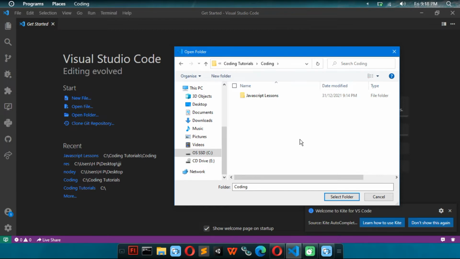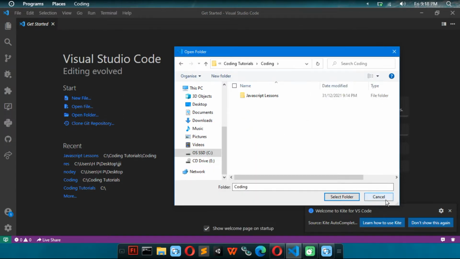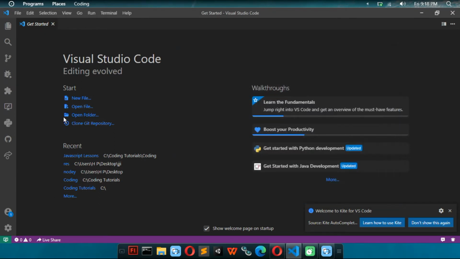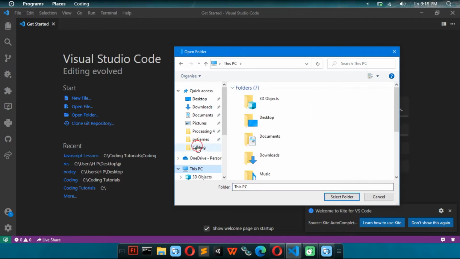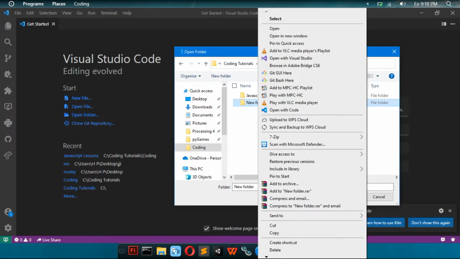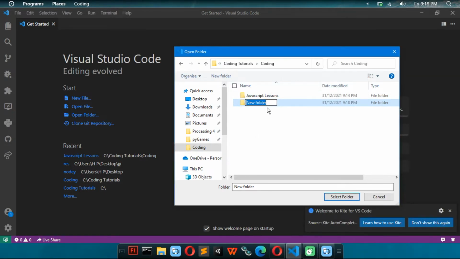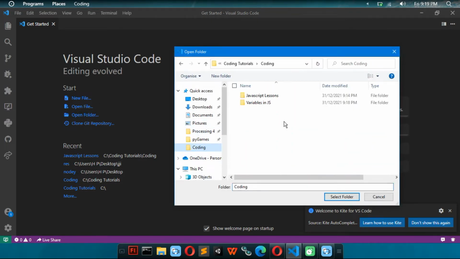If you don't have a folder to place our code, you can right click, click on New, and then click on Folder. Then for some reason, you have to cancel and reopen Open Folder if you want to see it. Right click on it, click on Rename, and let's name it variables in JS. JS stands for JavaScript. Again, you have to close and reopen it for that change to show. Now we select the folder.